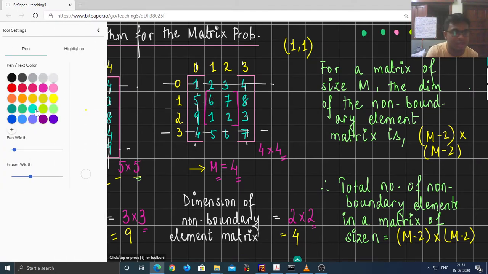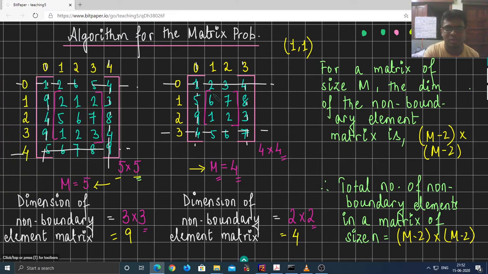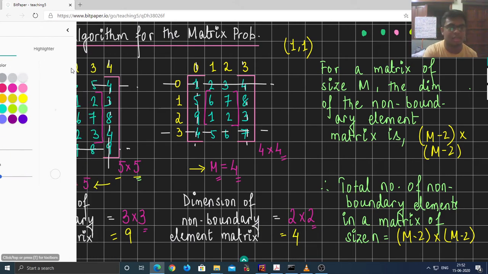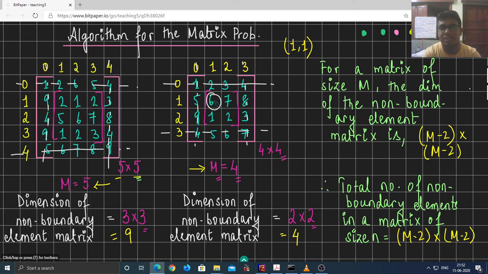Let's use a different color. Let's use this. No, not this. How about this? No, even this is not good. I'm not getting the correct colors. Okay, this one. So notice this. Even this is not contrasting. Come on. Okay, so this particular element.